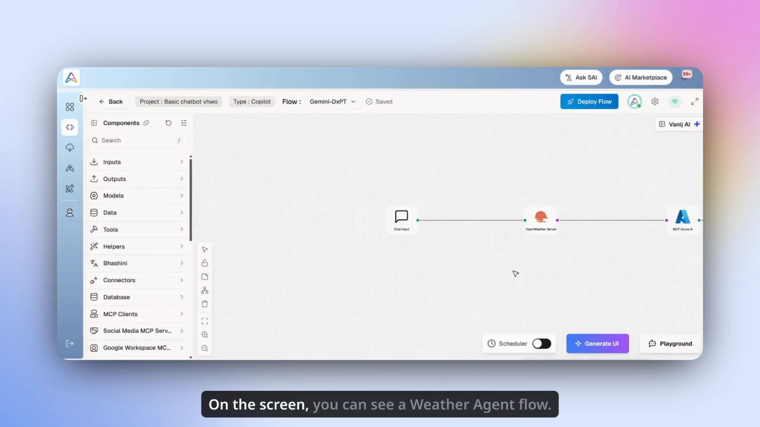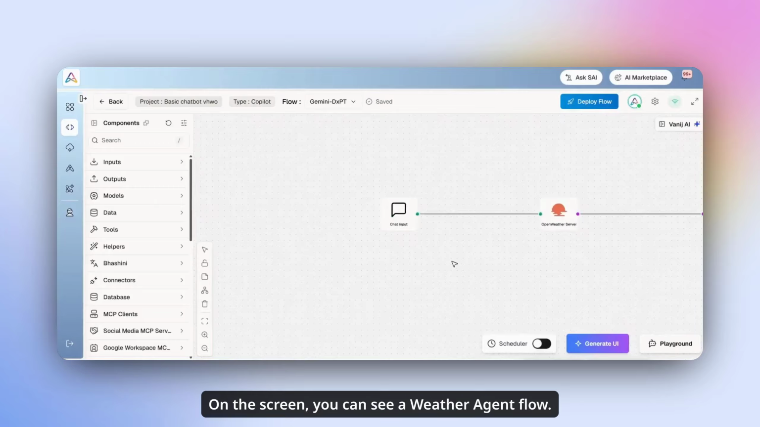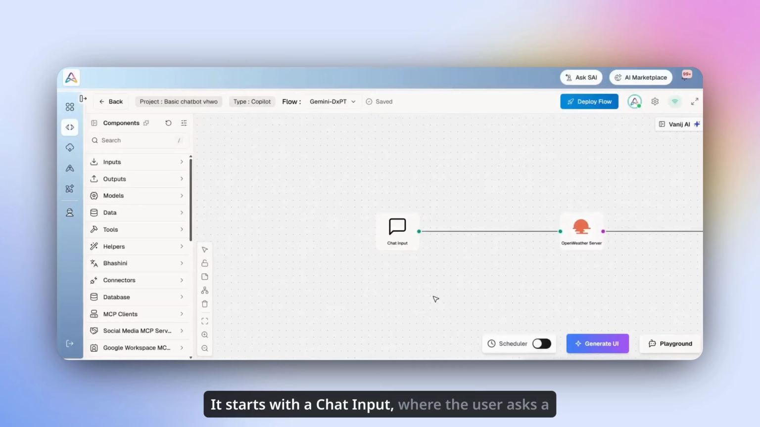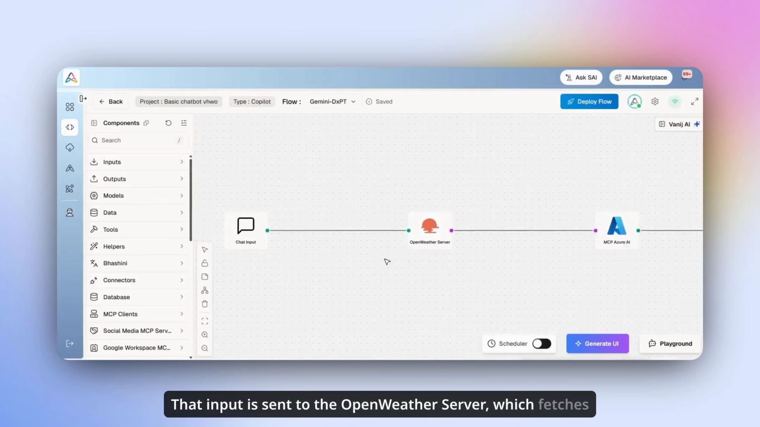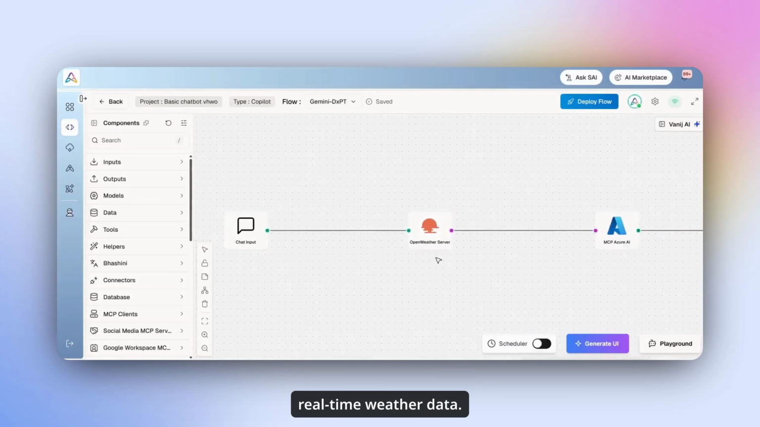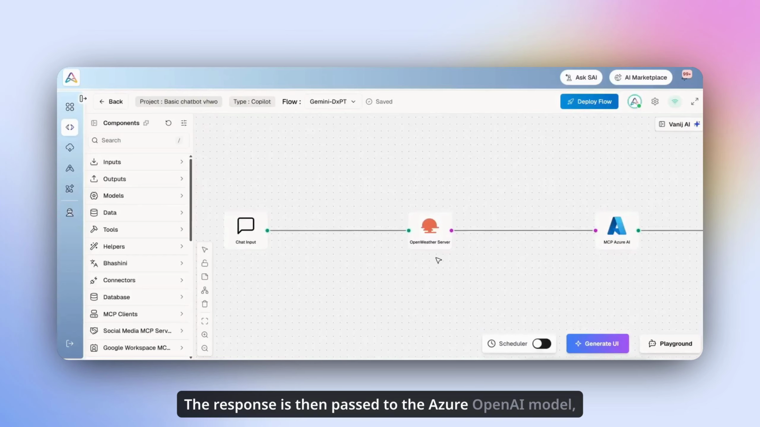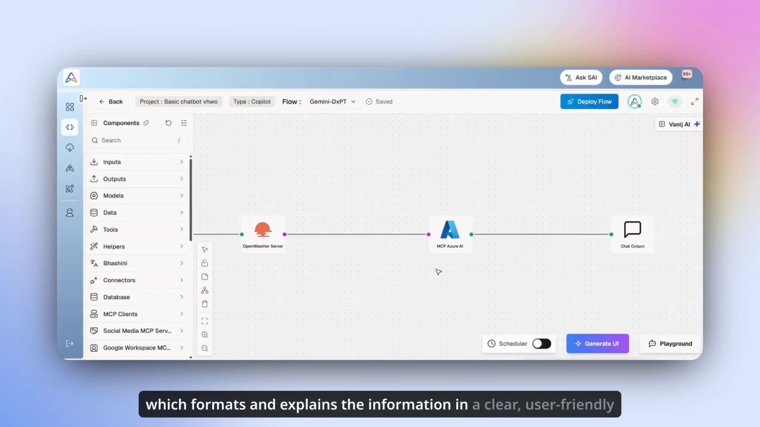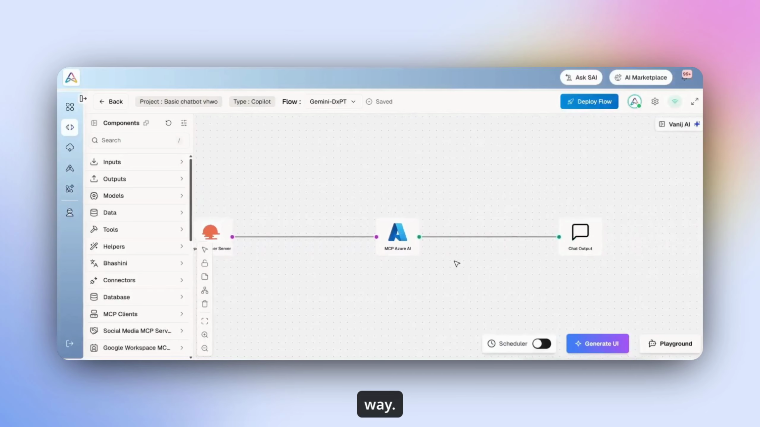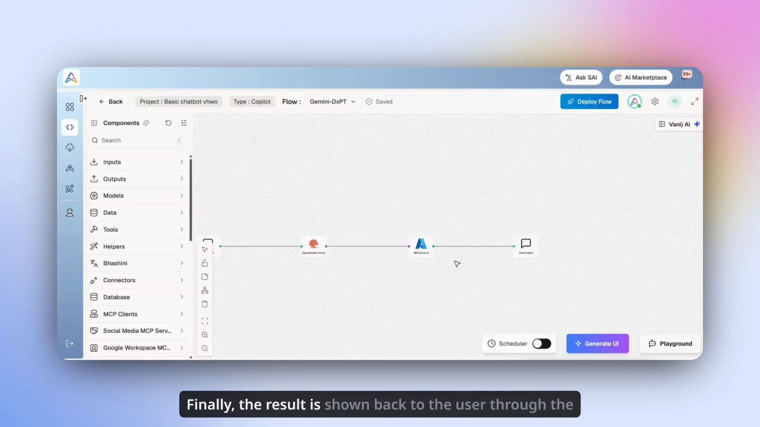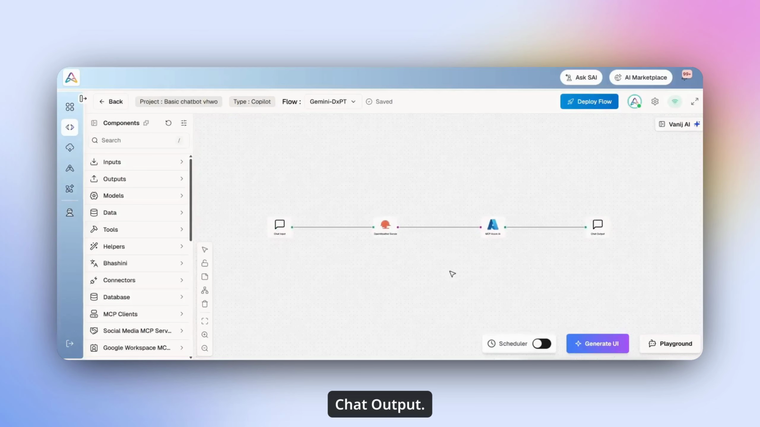On the screen, you can see a Weather Agent flow. It starts with a chat input, where the user asks a weather-related question. That input is sent to the OpenWeather server, which fetches real-time weather data. The response is then passed to the Azure OpenAI model, which formats and explains the information in a clear, user-friendly way. Finally, the result is shown back to the user through the chat output.